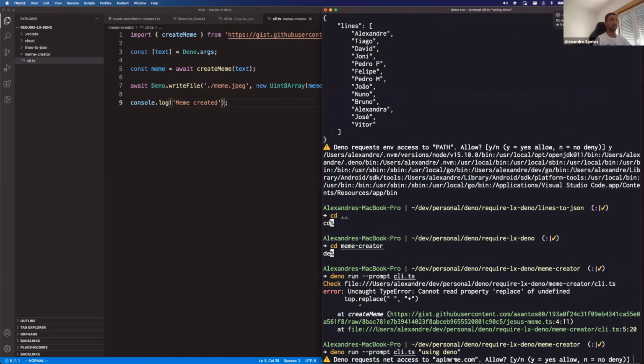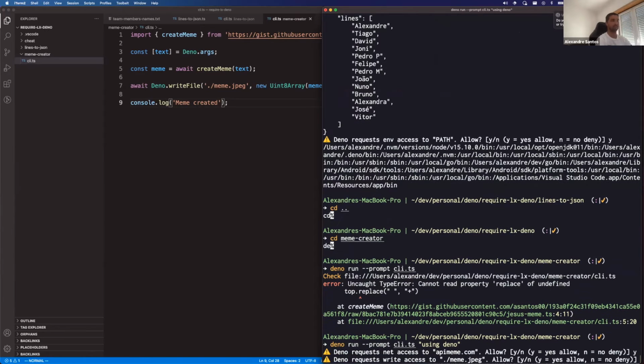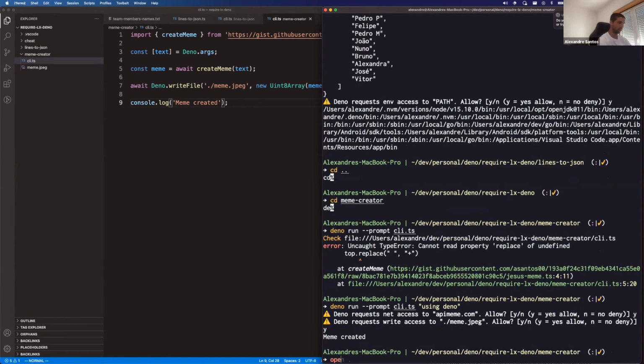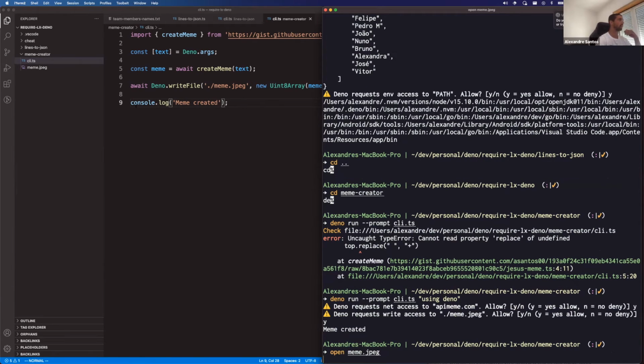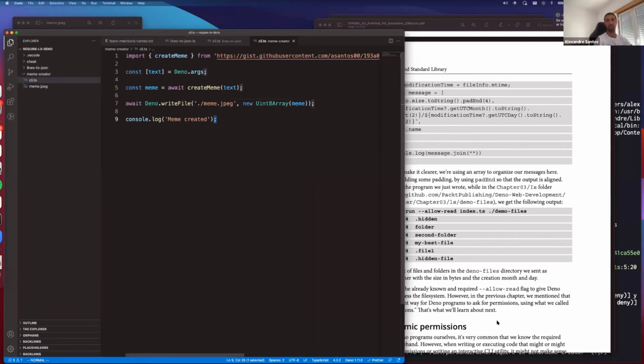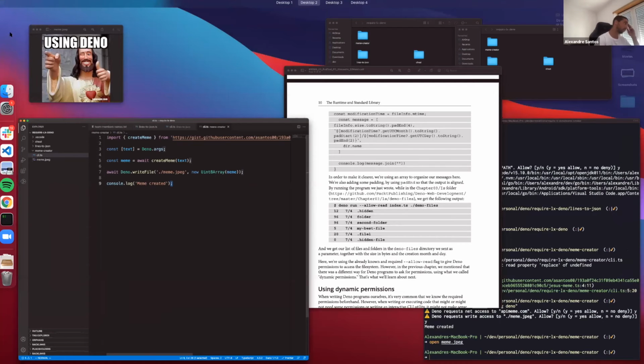Then it says, okay, this dependency you're using is trying to connect via network to apimeme.com. You want to let it go or not? And you allow it, and it's trying to access or create a file in your local directory called meme.jpg. You want to allow it or not? I'll say yes, and it says meme created. I can open it to see what it created, and it did this. So this is currently working. It used an external dependency, but we had full control over what that was doing.